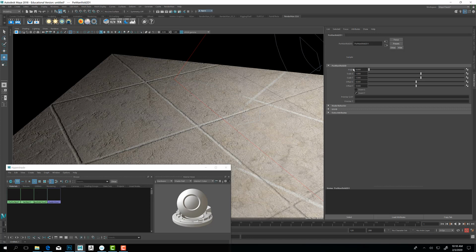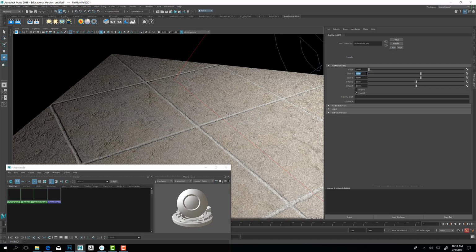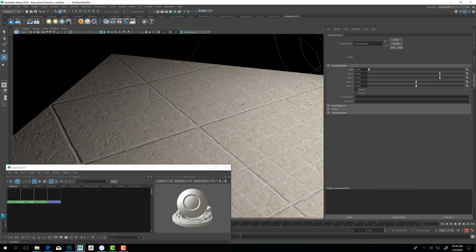Usually I'm really just messing with the scale. Scale right here, I can change to 10 and 10. Actually, that's probably a little too big for you guys. Let's do 5 and 5. By doing 5 and 5, that gives me a repetition of 5 across and 5 down. And now, that's not bad. It looks a little more tile-ish. Let's do 3 and 3.